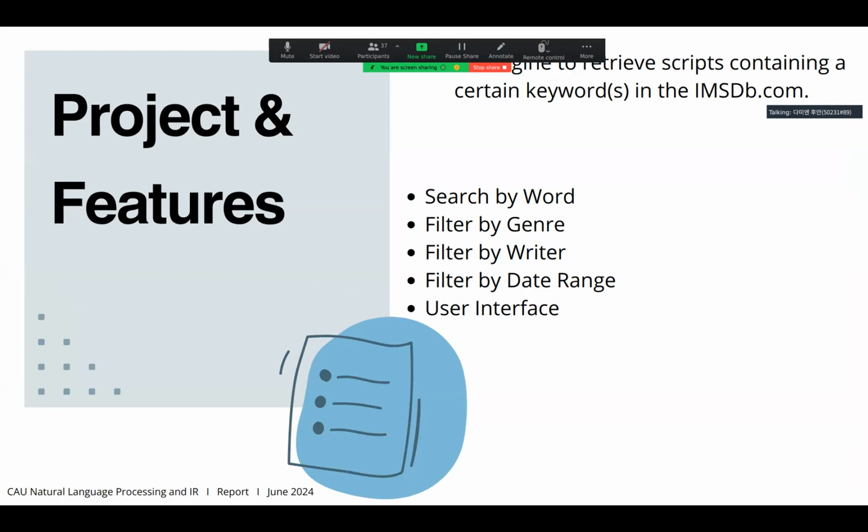So we are making a search engine to retrieve scripts containing a certain keyword. And in addition, we can narrow down the results to have a more accurate and personalized result by specifying genre, writer, or a date.